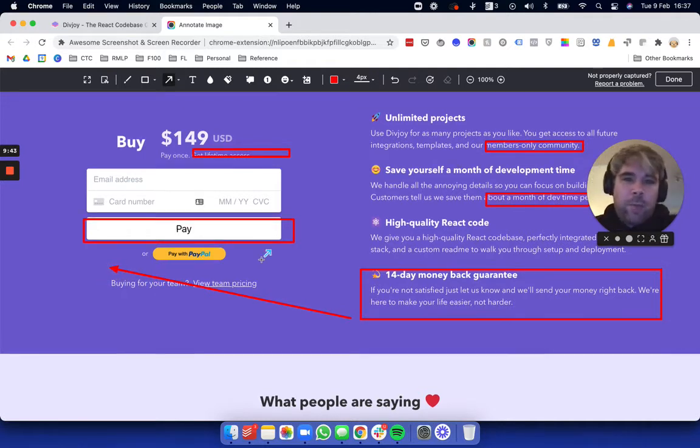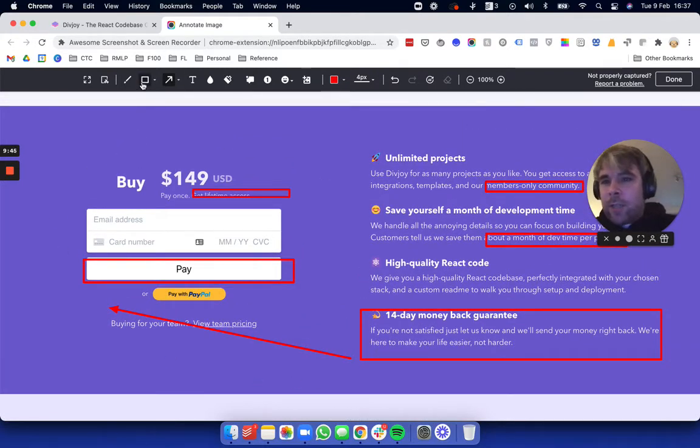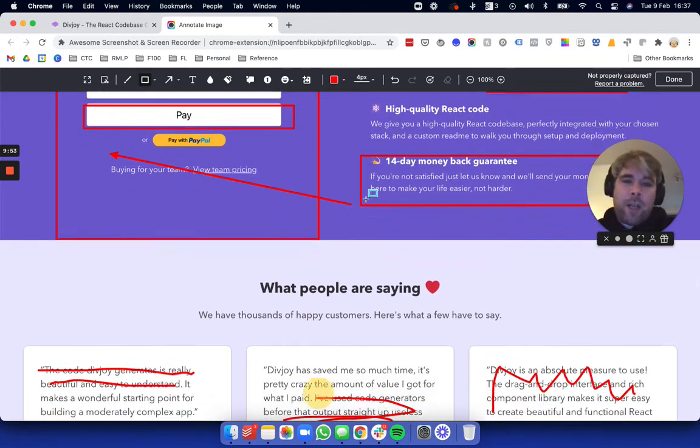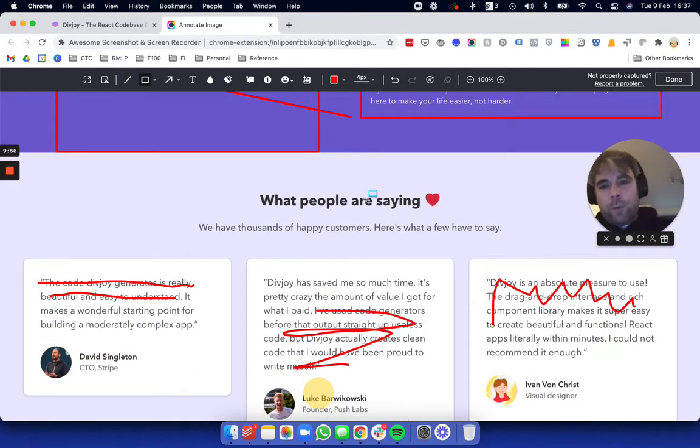So I would actually put that there, and that's more to do with the context of paying rather than the benefits. So that belongs in that module, and this is the kind of benefits. But yes, money back guarantees are a great friction remover.